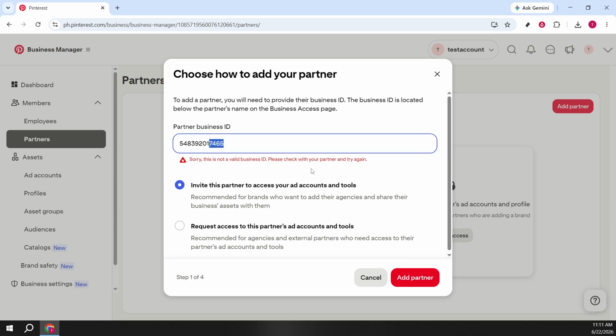That's it. Your partner will accept the invite on their end, and once they do, they'll appear under Partners with the access you granted. If something doesn't show up, verify you used the correct business ID, ensure you have admin permissions, refresh the page, and let your partner know to check their notifications.